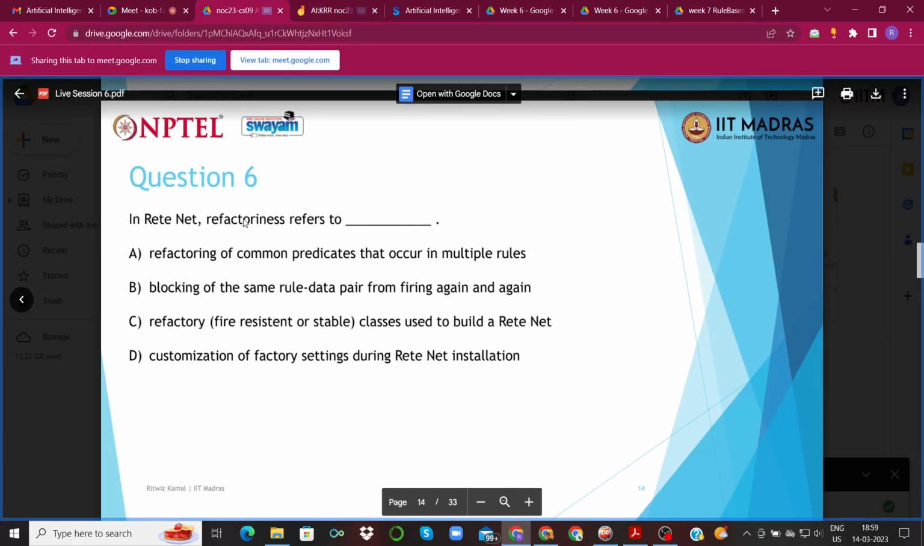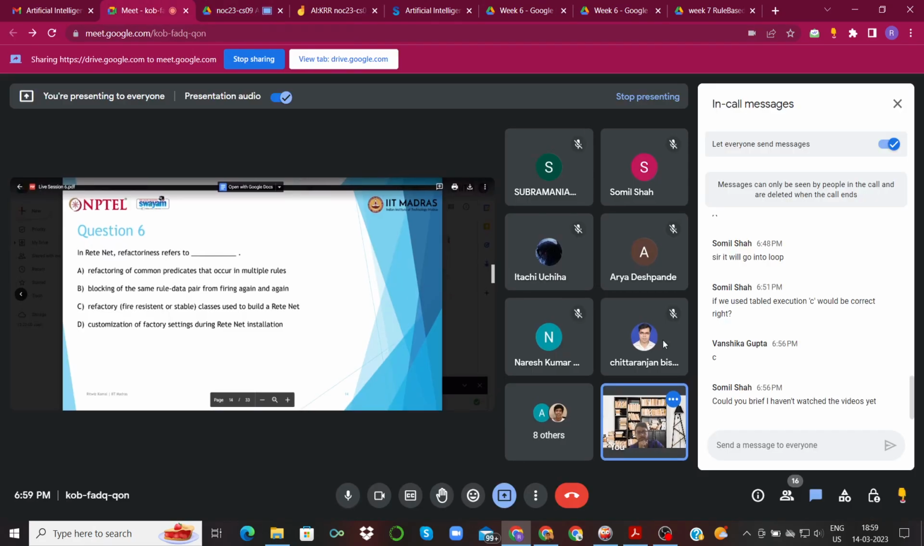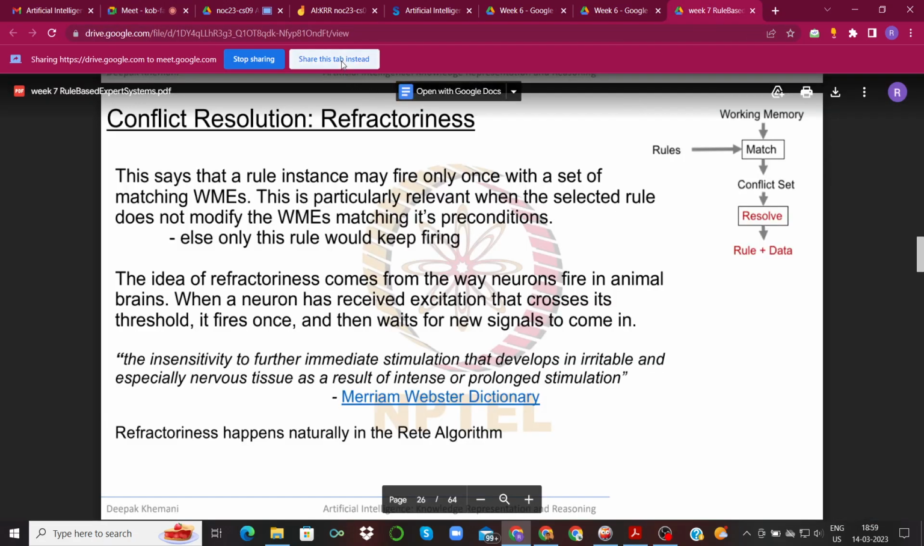And this question here asks about refactoriness. Okay, so let's just quickly have a look at the lecture notes.